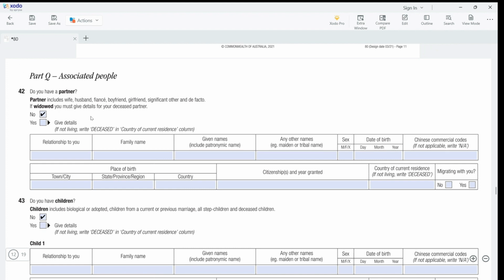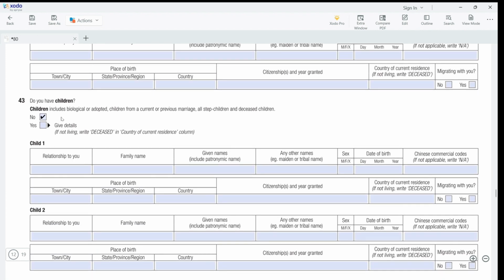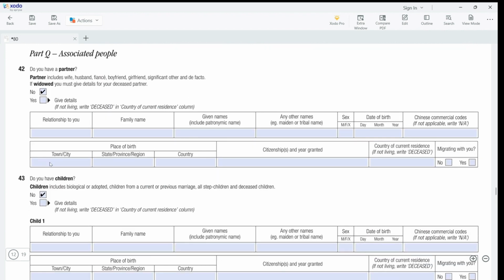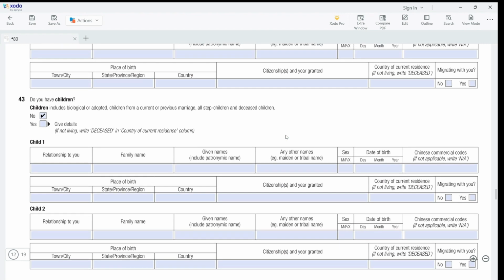Do you have a partner? If you are married and you have a spouse, then give the spouse details here: relationship to you, family name, given name, any other name, date of birth, and everything. Fill in these details. If you are married and have children, then write down your children's names here. Yes. Relationship, city (you have to write the city name also), place of birth, country, citizenship, and year granted. Year granted is by birth. Citizenship is your home country, and how you got it, the year granted, is your date of birth. Don't be confused about that.